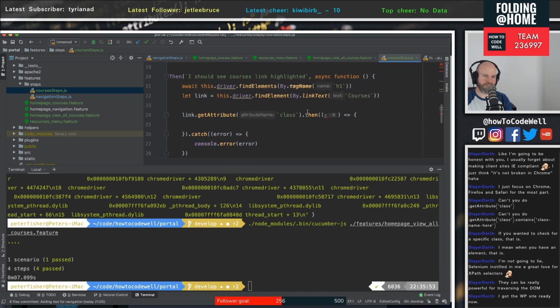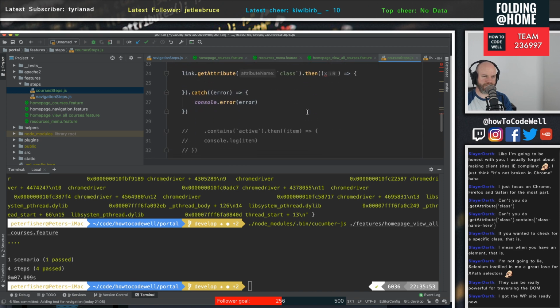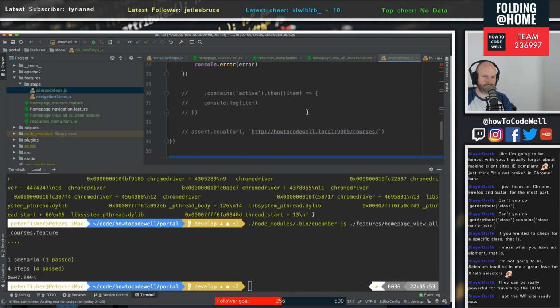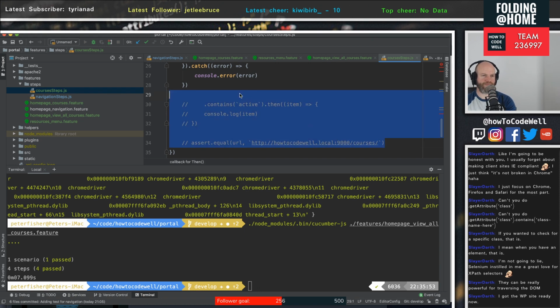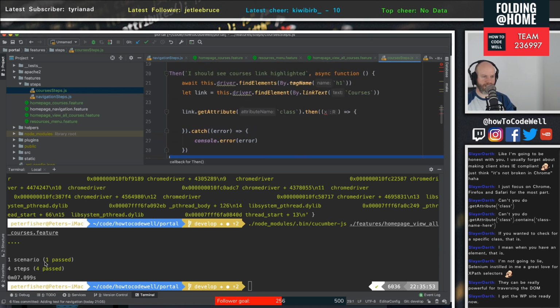Is there a way of closing down the driver at a specific point? Okay, hang on a minute. This is working. It's saying 1 has passed and with 4 steps. All right, so this is actually doing its thing. I obviously do need to check the attributes and stuff.